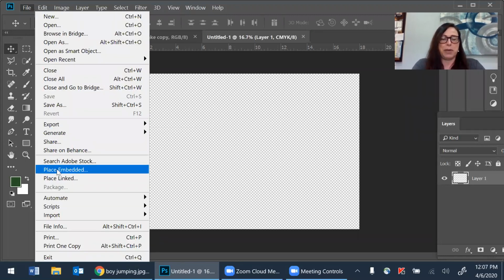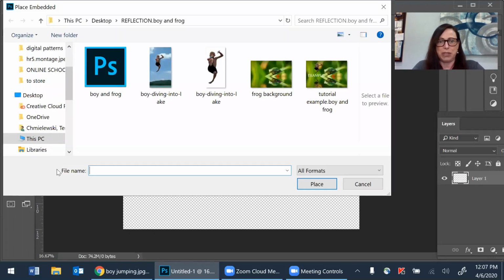And we want Place Embedded. If you are working with the old version of Photoshop, it is just going to be Place. If it is the newer version, it's Place Embedded. Please find the young man jumping, which is boy diving into lake.